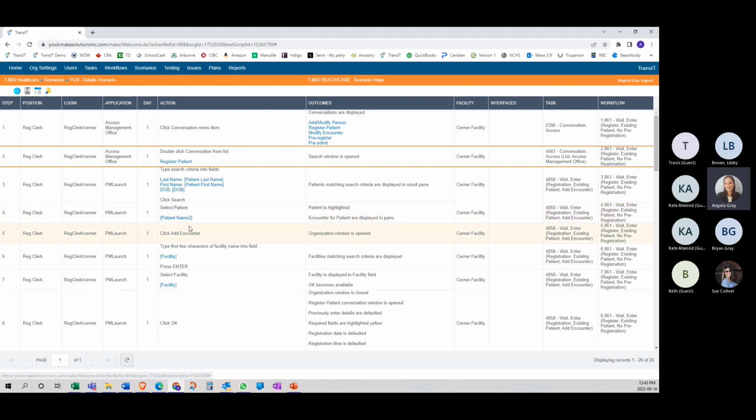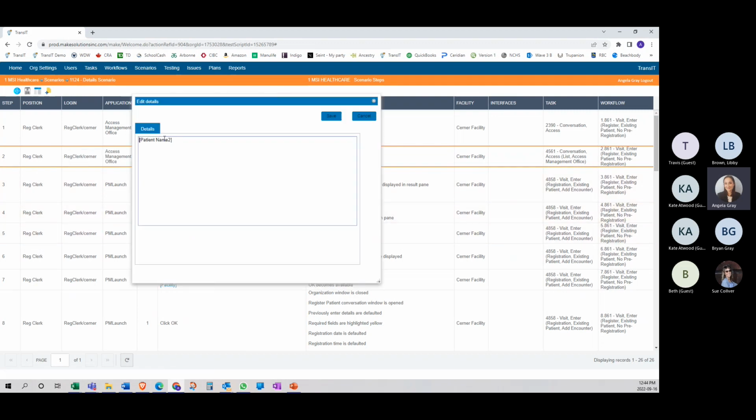But if you want the flexibility of adding a number to it, then at the task level, you want to leave it as details, and you can type in the specific field name inside brackets inside your scenario. So I'm going to take out the 2 here because I don't want that. Oops.